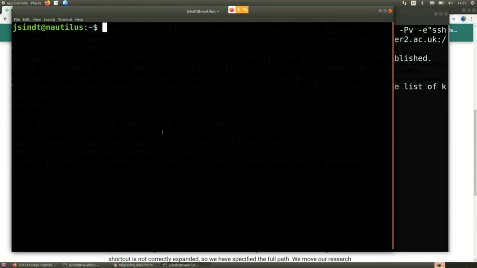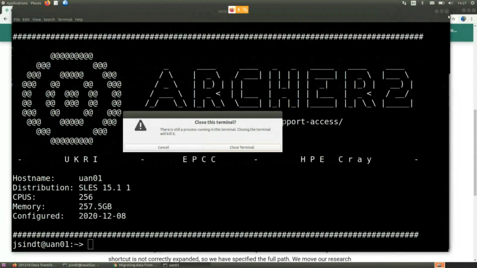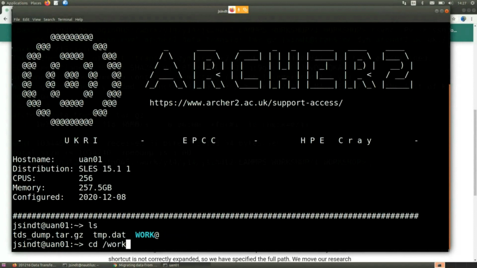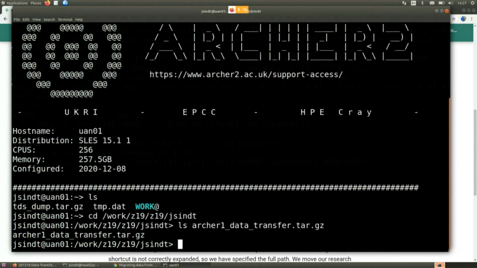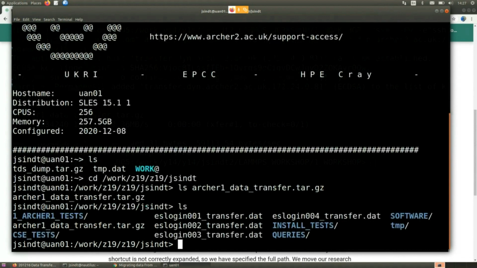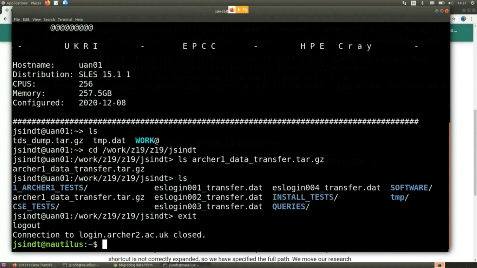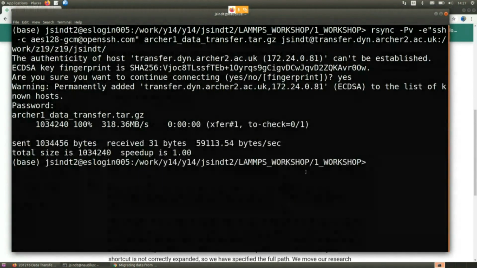If I open up a new window and SSH into Archer2 and go into /work/z19/z19/jsynth and ls archer1 transfer, there we have the file on Archer2. And indeed, you can see here it is, along with all of my other transfer tests that I've been doing. Cool. So that is the method that we recommend you use for transferring data.